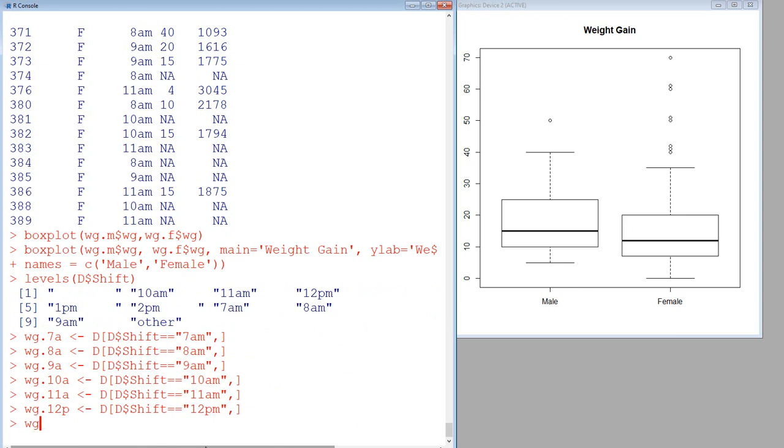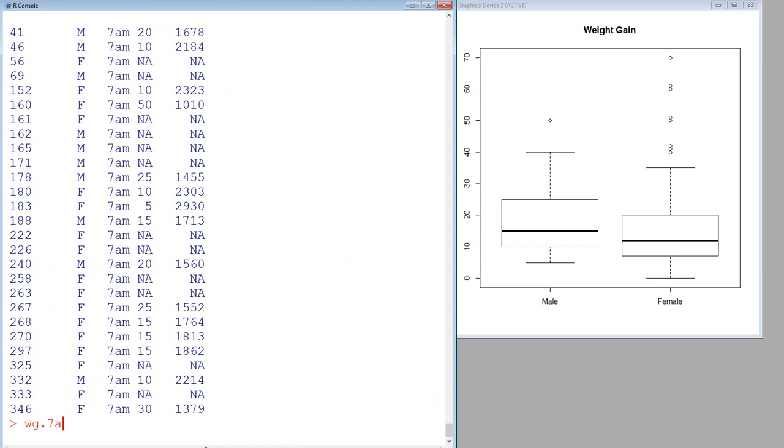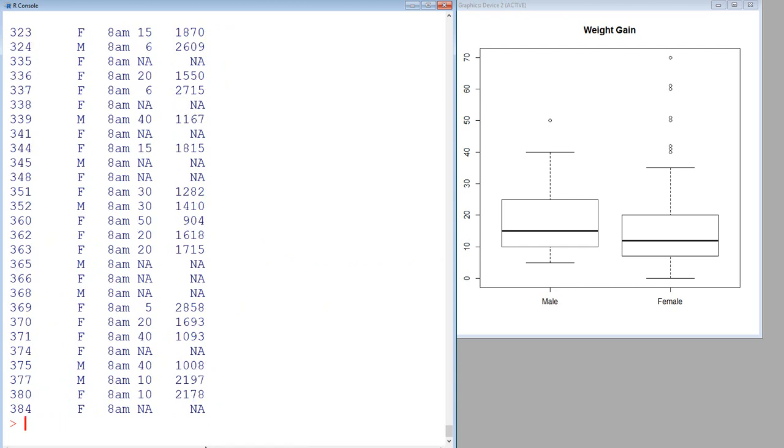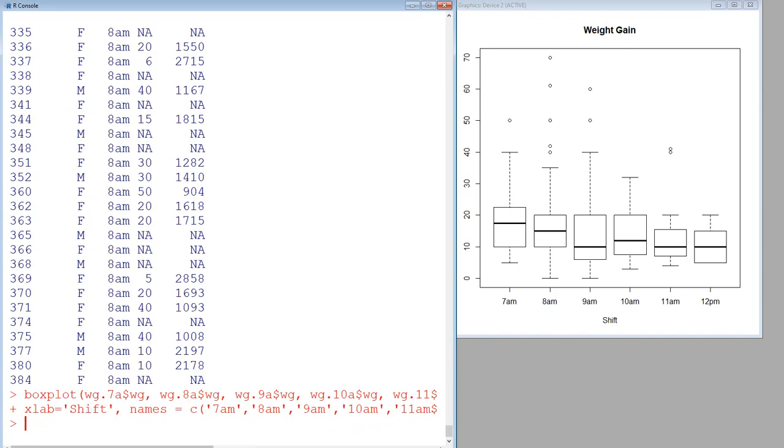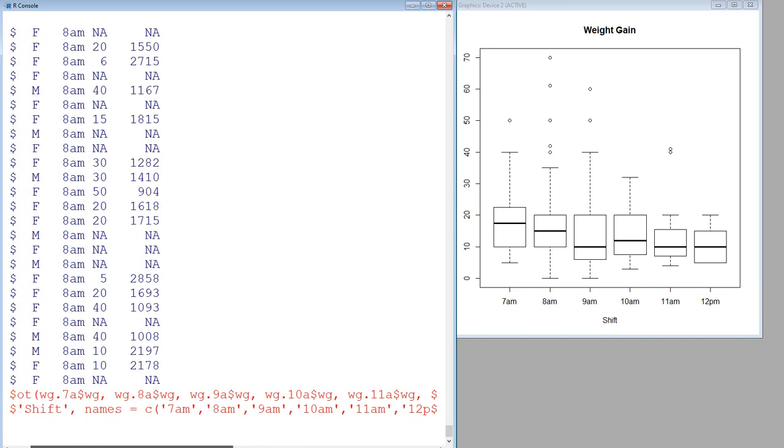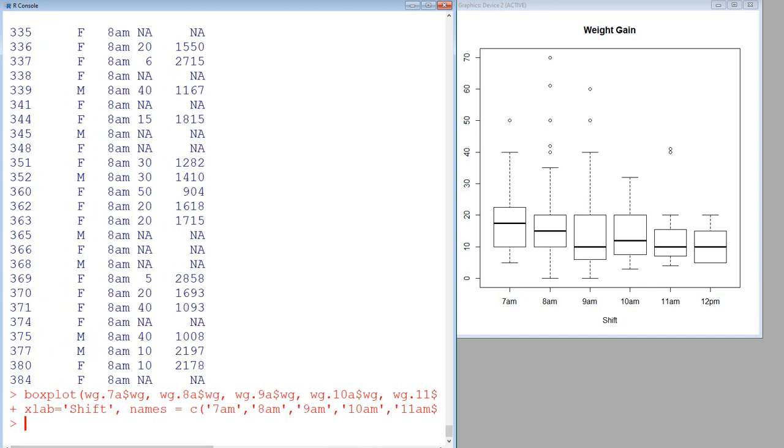Okay, so WG.7A, 8A, and so forth. You don't have to do that, but just to kind of show you what's going on there. Now what we're going to do is plot all of those, and this next one is going to be kind of a monster. We're going to plot all of those together so we can do a comparison. Notice now on our graph here, they're all done. What we really should have done was put some sort of a coloring to them. It's pretty boring.